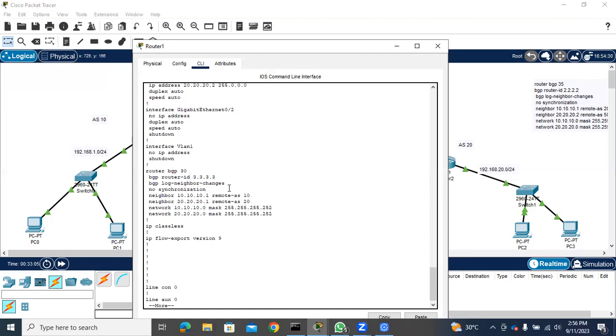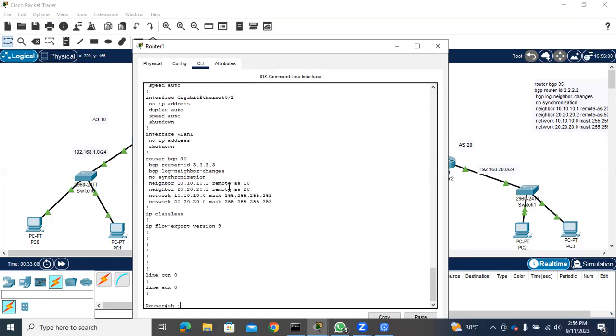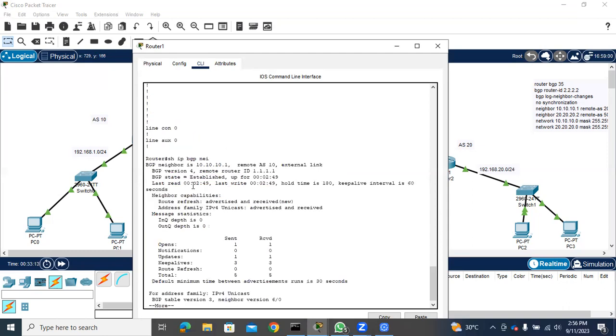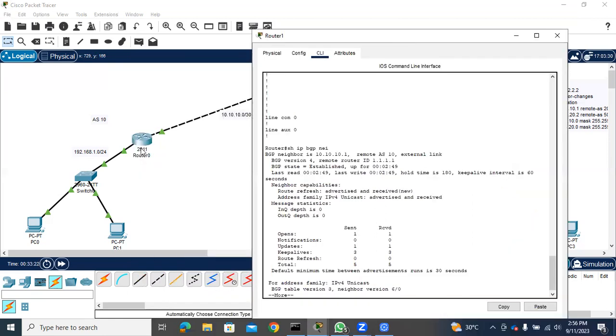So let us see if we can see our neighbor. Show IP BGP neighbor. Okay, so we can see this is the first neighbor, 1.1.1.1, which is this router ID. That shows that it's having a neighbor establishment with this particular router.